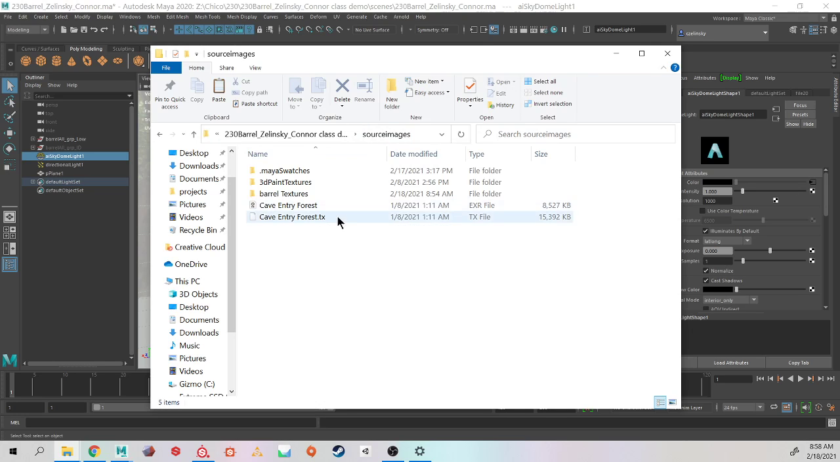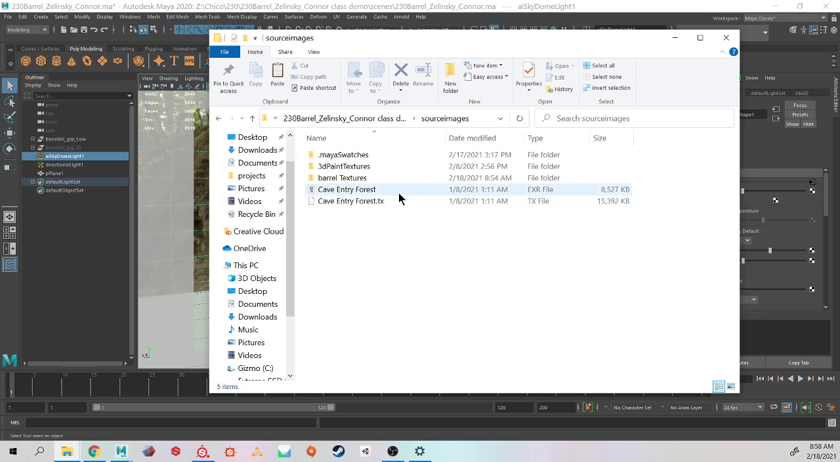When you make a render in Arnold, it will convert whatever texture files you have to .tx files. This will help Arnold render a little bit faster, and you should keep them because every single time you hit render and you do not have this TX file, it will remake it.